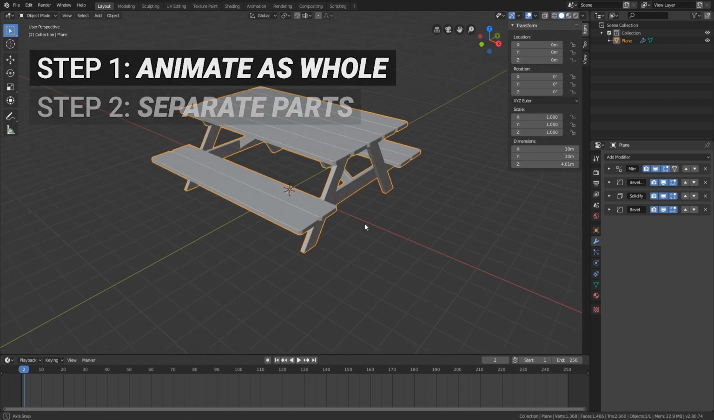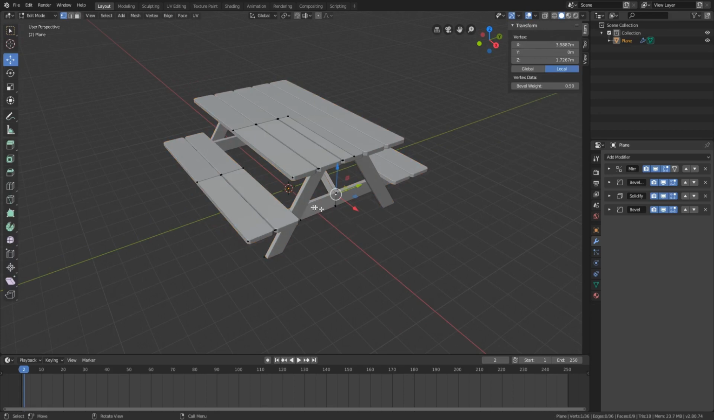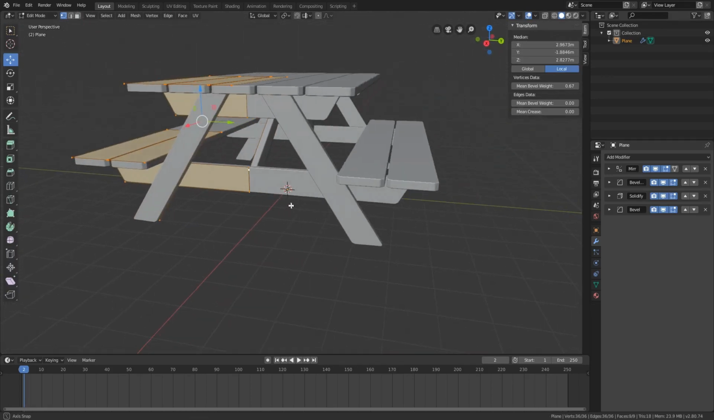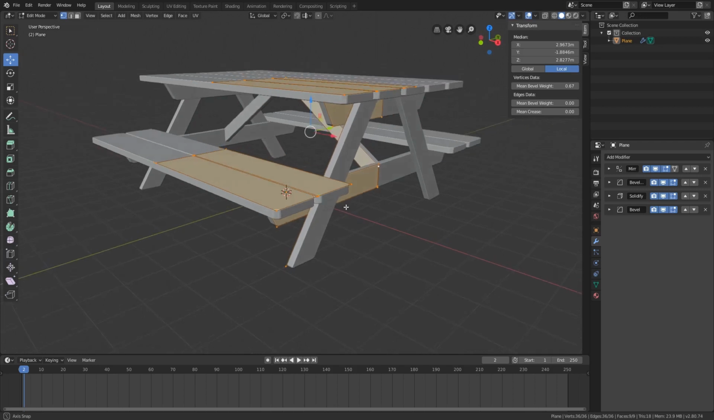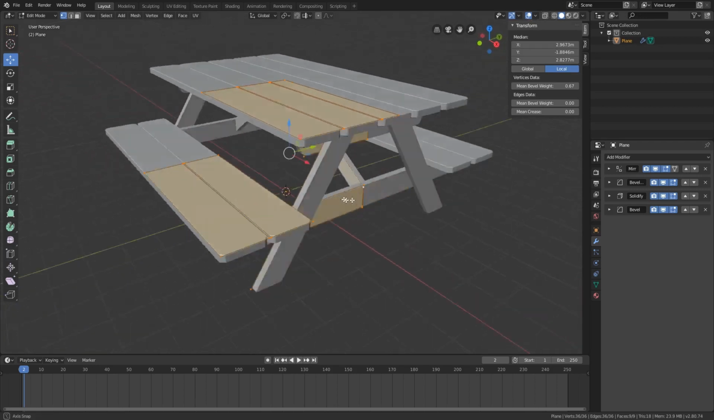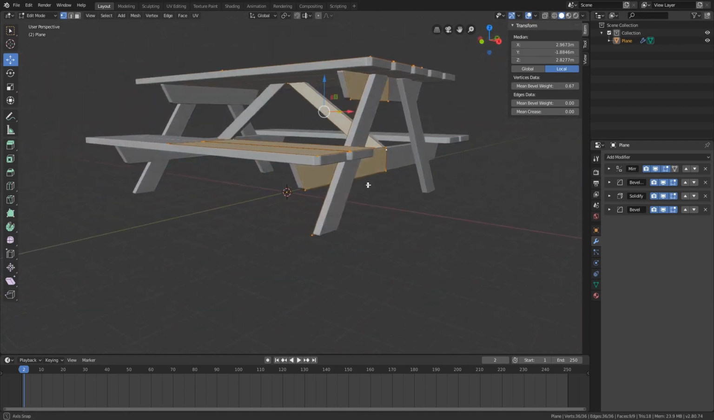So what I have here, and you might have noticed if I go into edit mode, is the same file I ended with before. This is just a bunch of planes here, and all the magic is really happening with modifiers.